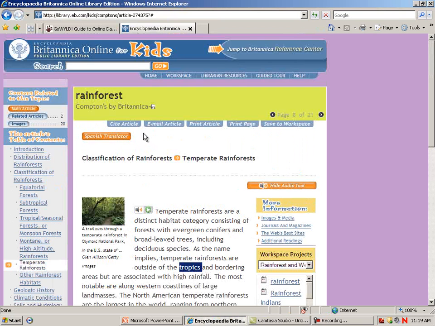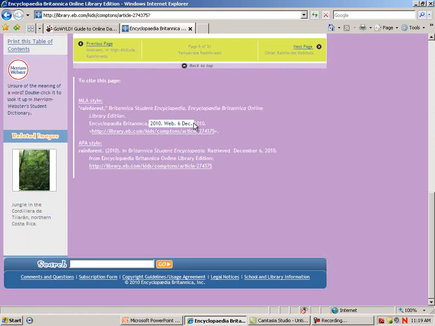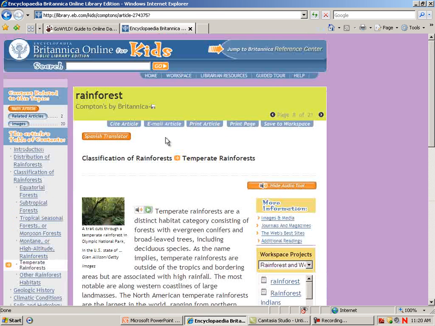At the top of the page, you'll see tabs to cite the article. You can click on that or scroll to the bottom of the page to find citation information. Notice that it is today's date, so that when this item is cited, the access date is there. Back at the top, some other tabs. You can email the article, print this article, or just print this page, and also a tab to save to the workspace.